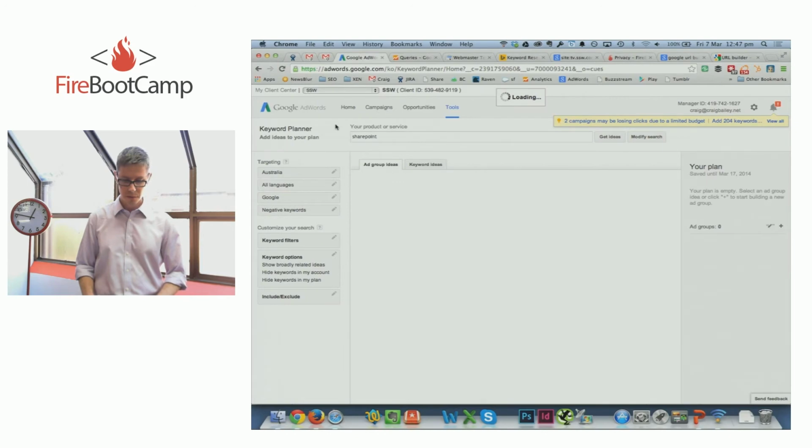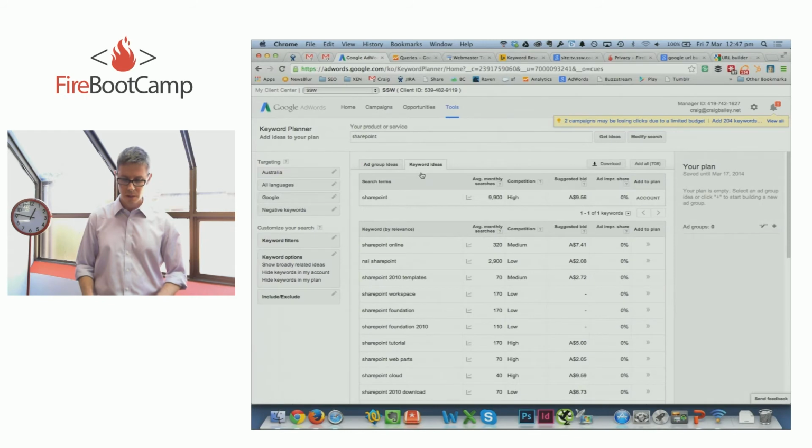Ideas. That's better. Sorry, I must have done something wrong before. But here you can see the search volumes and also the suggested bid. What that means is if you were going to bid on that term in AdWords, that's how much you'd be spending per click. Pretty crazy, right? $10 a click.